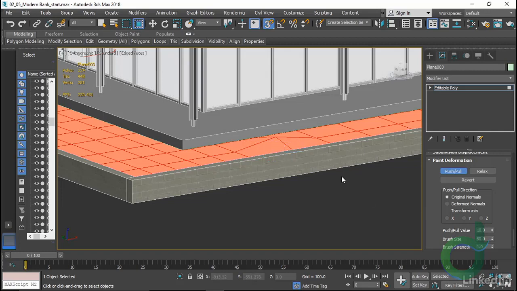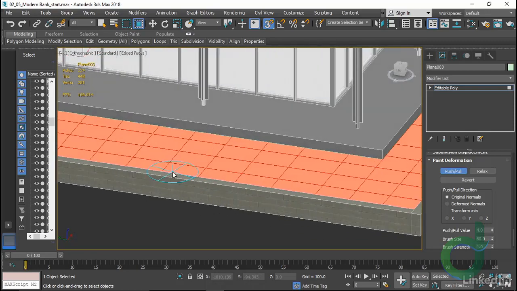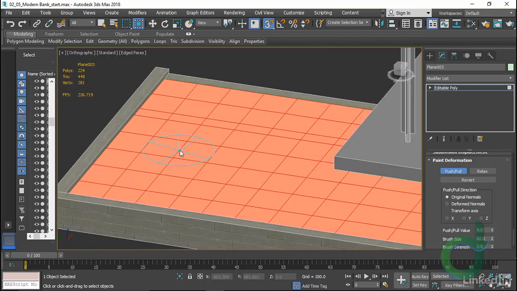It's good, but a little bit too much. I'll take that push-pull value down to 4 and brush it in. Holding Control pushes in a little bit, and that's what I want to do. I'll spin around or make sure I can see the inside of that wall and start to push this down quite a bit.